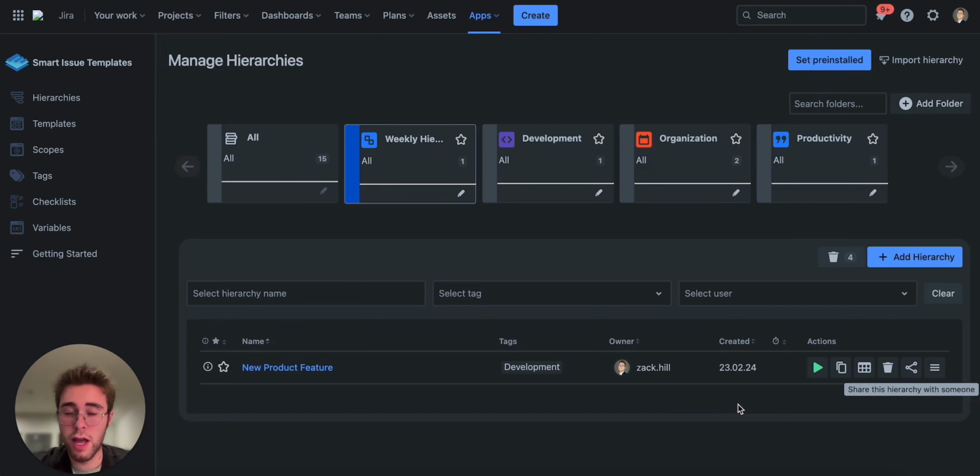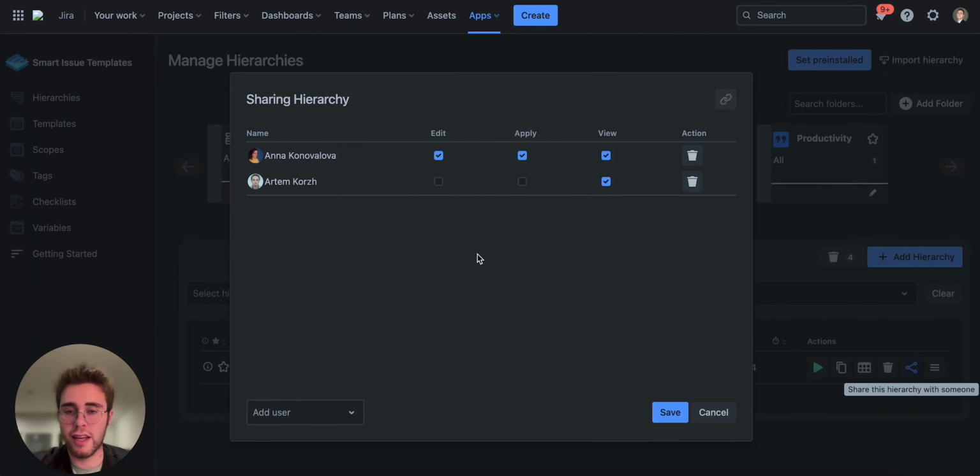Now it's important to note your global permissions in Jira are going to override what we're seeing here. Okay, so if Anna is allowed to edit, apply, and view based on her user groups, which only a Jira administrator can set these sort of permissions, and that's another screen in Smart Issue Templates for Jira I won't get into today, then it's going to override those. If those global permissions say that she can edit, and let's say it doesn't say she can edit here, it's going to override it. So as long as those global permissions are less strict than what we're doing here, then everything's going to work perfectly.